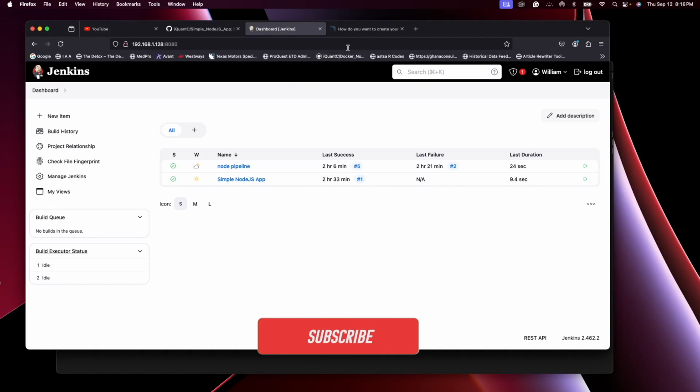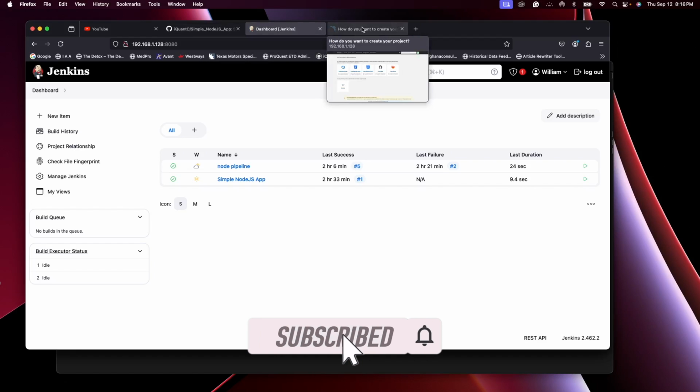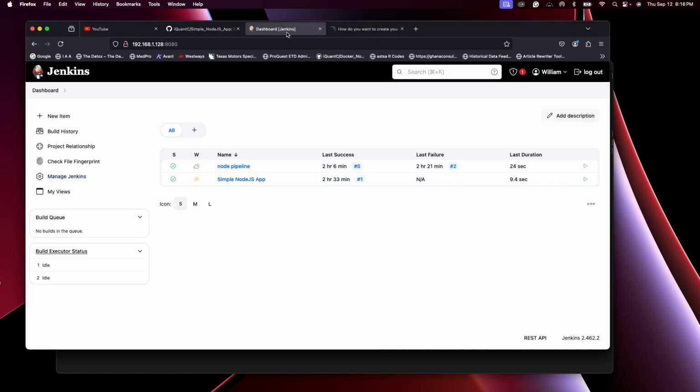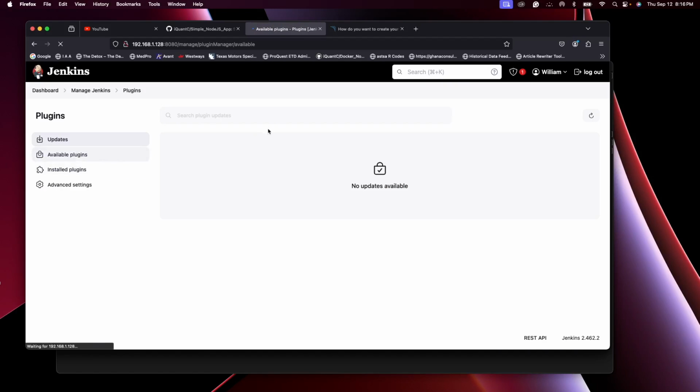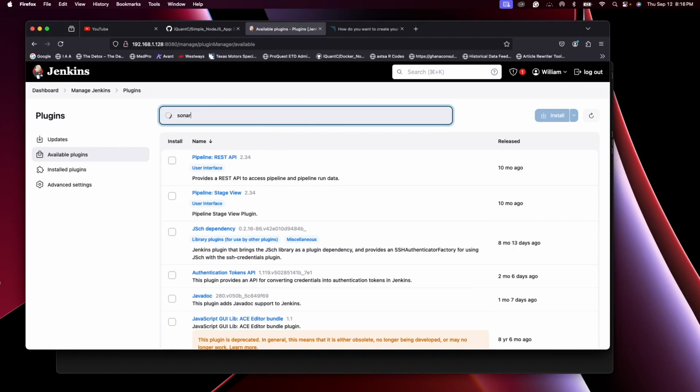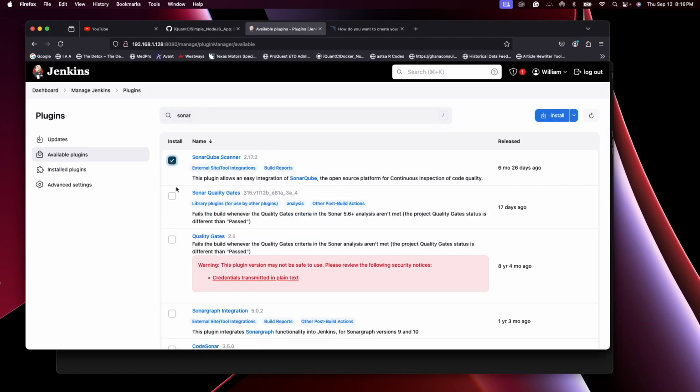So now I'm gonna configure both Jenkins and SonarQube together to perform a code analysis of our Node.js app. Now to do that, first I'll go to Jenkins, manage Jenkins, plugins, available, and search for Sonar Scanner. I will install these two.